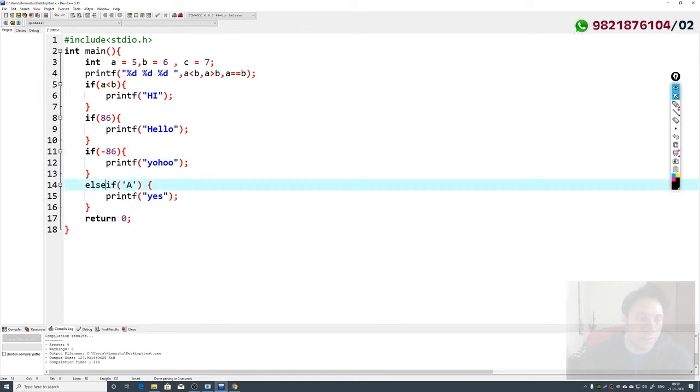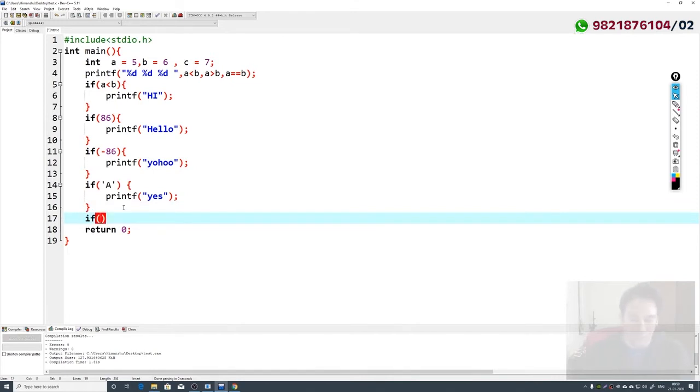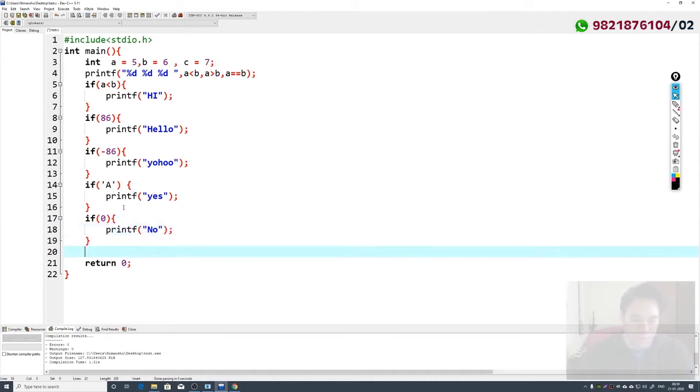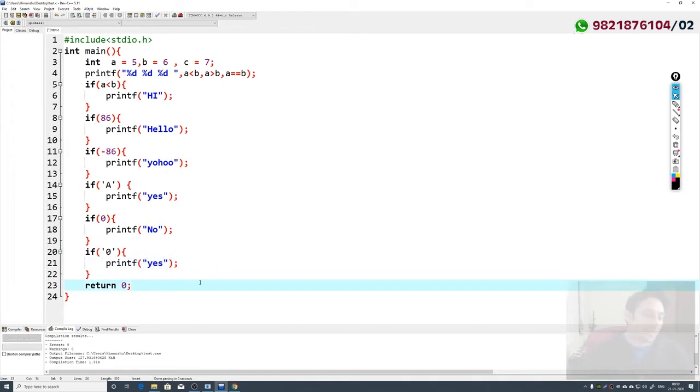printf. Now tell me which of these values will be printed. We have hi, hello, yoo-hoo, yes, and I can also give a value which is 0, then printf no, and I can also give a value which is if, and it is 0 like this, and we have printf yes. What will be the output of this program? तो यहाँ पर output क्या होगा?